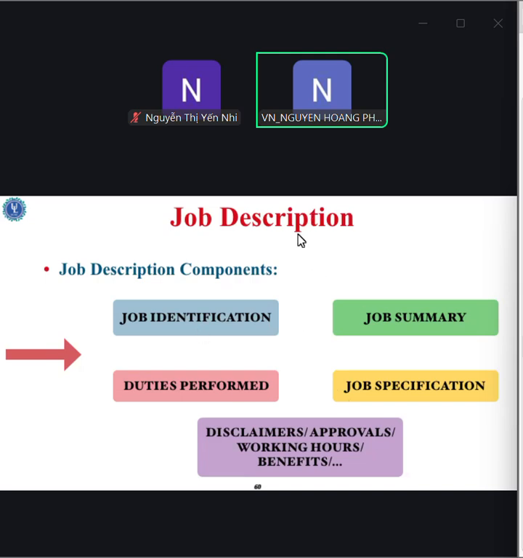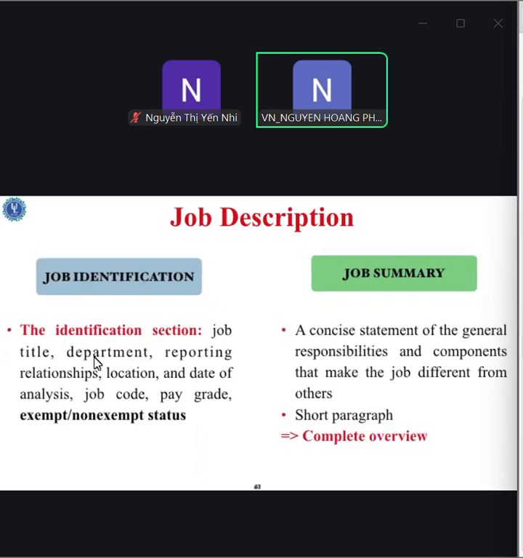So the first element is the job identification. This section includes the job title, department, reporting relationship, location, the date of the analysis, job code, pay grade, or exempt or non-exempt status. You will depend on the job code and the exempt or non-exempt status to see whether you want to change the job description or not. Okay, so that is the job identification.